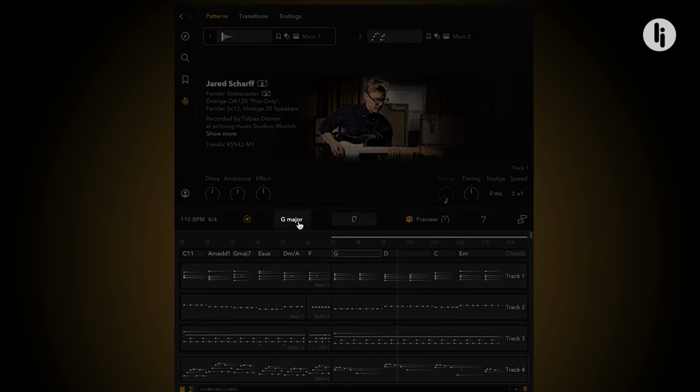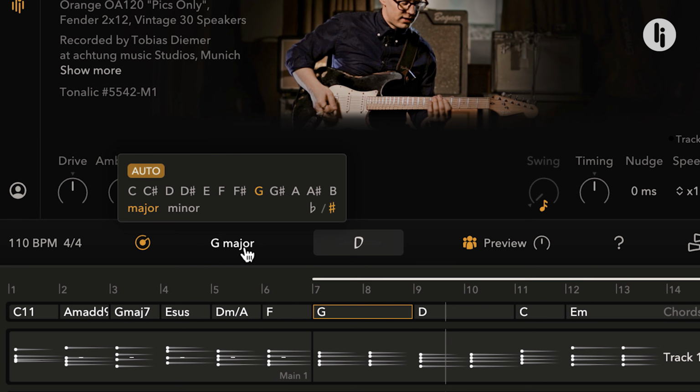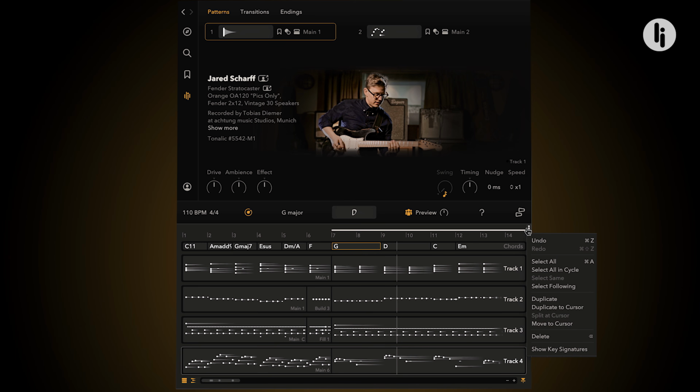Here you can see the current key. Click it to set it manually or let Tonalic detect it automatically. That usually works pretty well too. But Tonalic's auto feature doesn't insert key changes on its own. You'll need to do that manually.